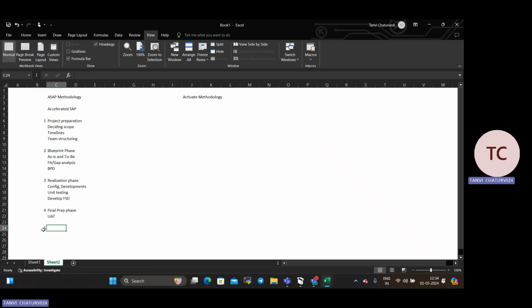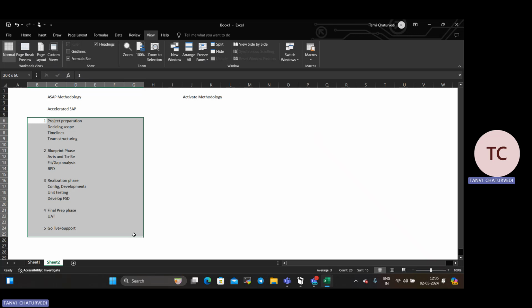Coming to the fifth one, it is go live, and I would add support into this. Go live plus support. So now let's say everything is done, UAT is also done. Now the system is ready to be used by the users, and we can perform go live and support. In between there is something called cutover. That is not part of this, but again, this is how the SAP methodology is structured.